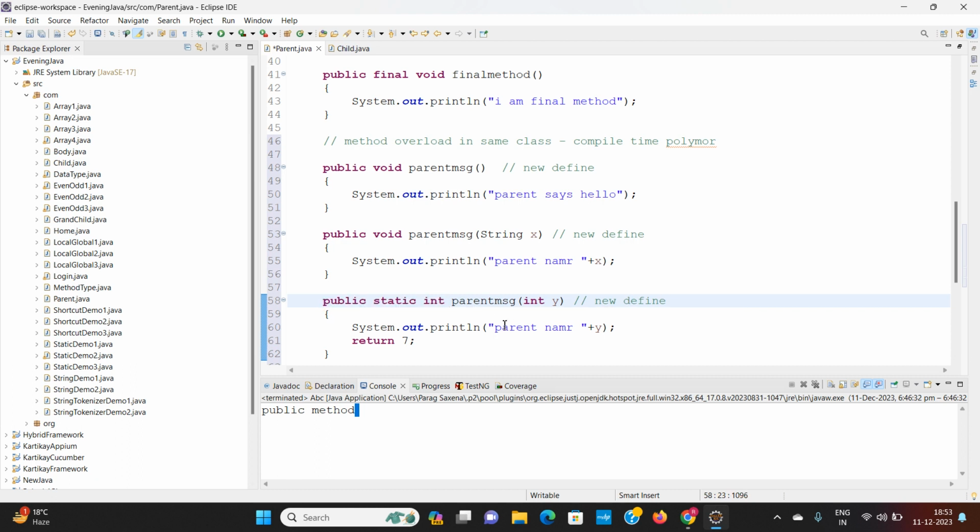And even if you're not changing it, say void only, you do not want to make it static, then also it will not give you any error because it will be treated as a new method. So this is called method overloading. Method name same, but arguments different. This is method overloading in the same class.